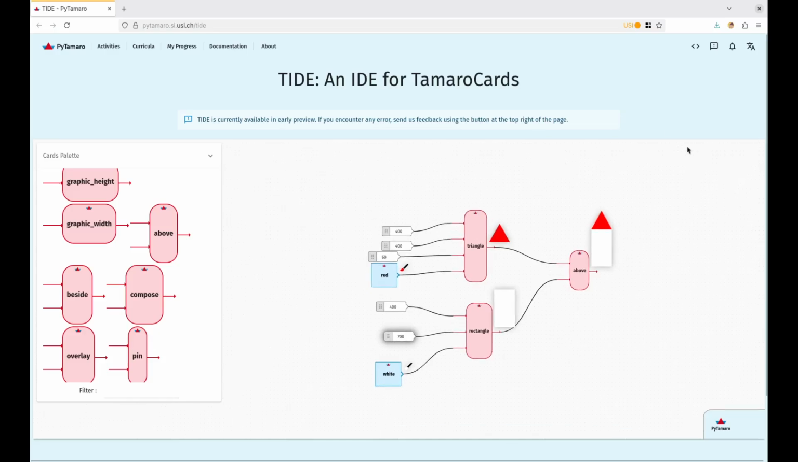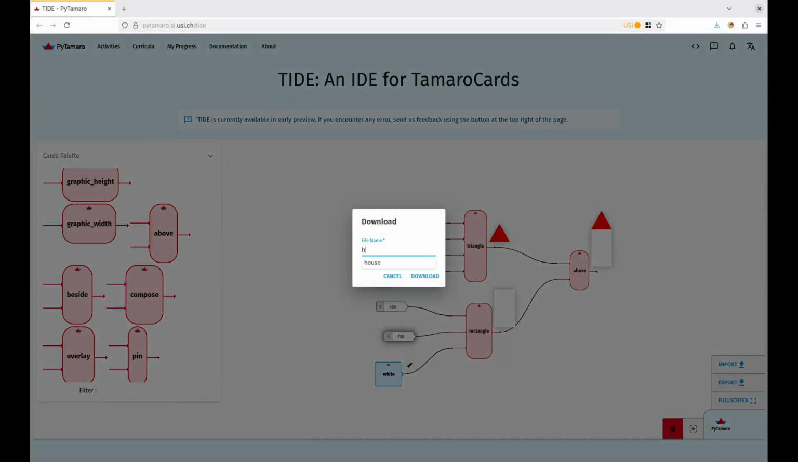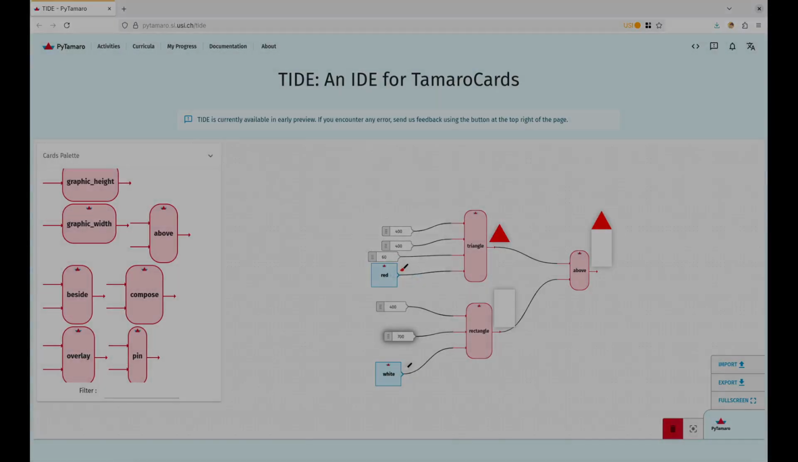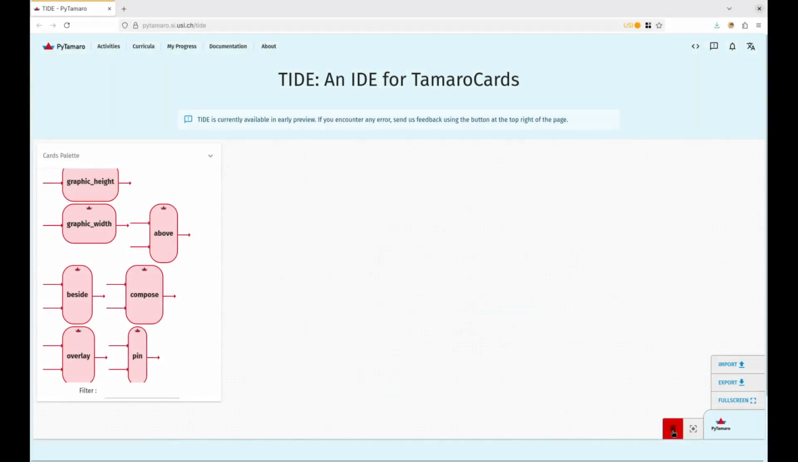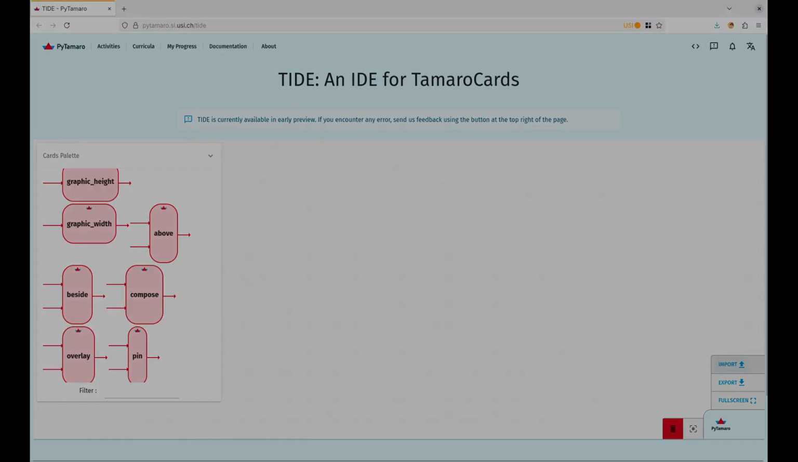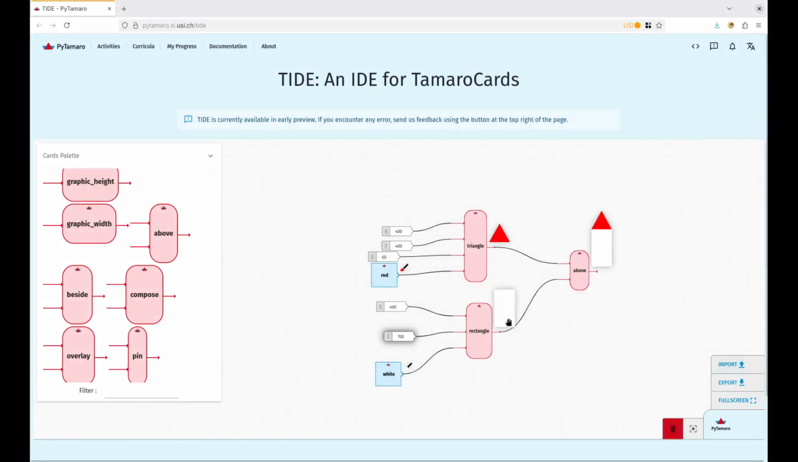Now we can take this composition and we can save it by using the export button down here below. Name it house. We can save it, and we can delete it, and we can bring it back here and see.